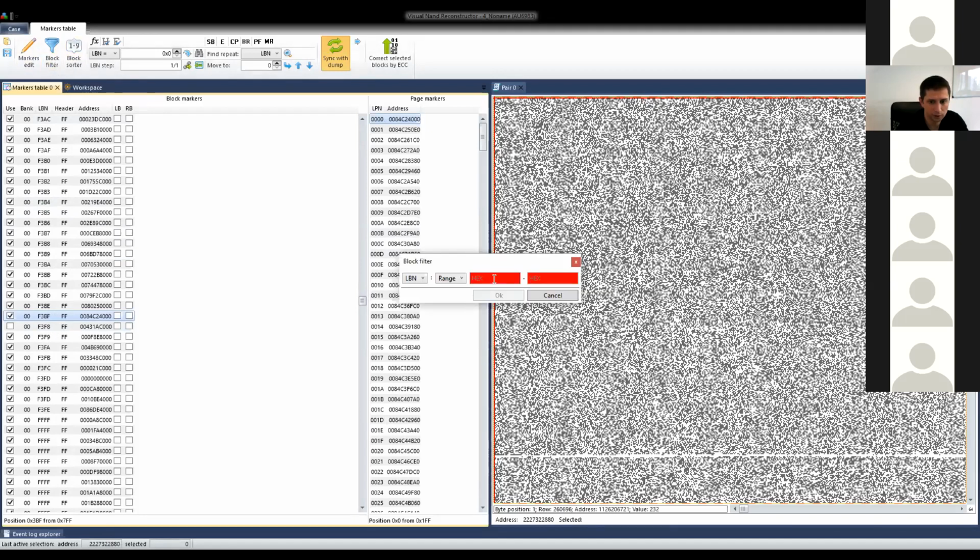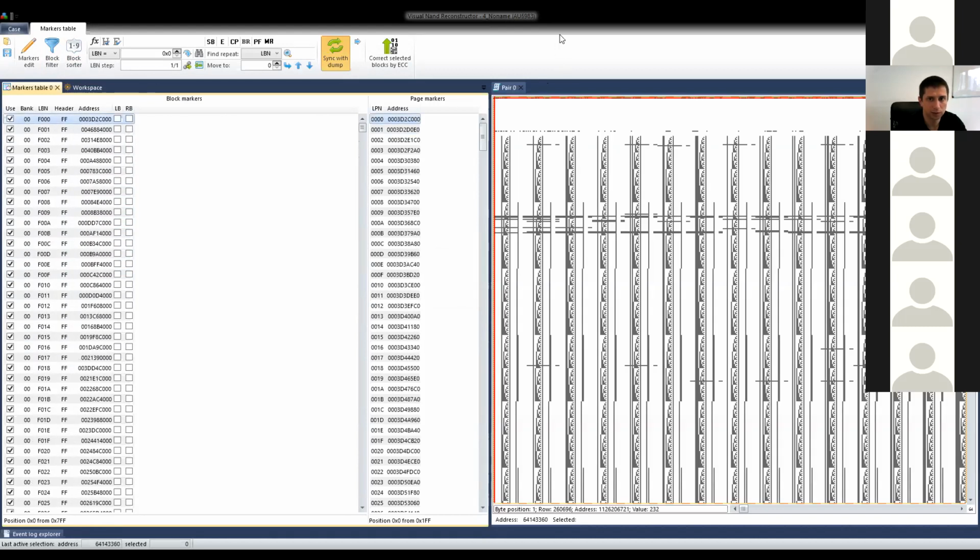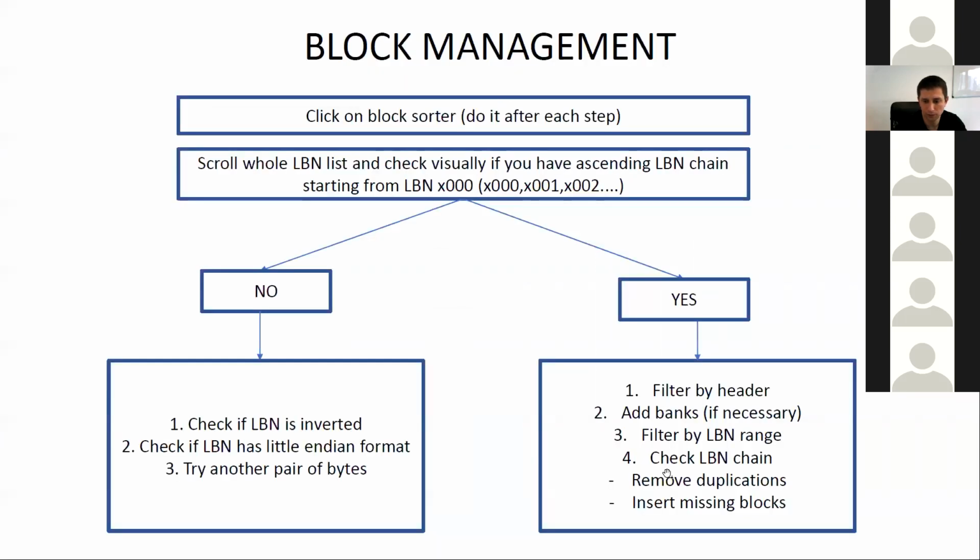Okay, I go to block filtering and set F000, F000 and F3BF. Click OK, and you can see that all these blocks are now unchecked. So they won't go to the logical image and they won't shift the second bank. All right, now I click to block sorter. Okay. And it should be good now. So now I proceed with this thing, check LBN chain.